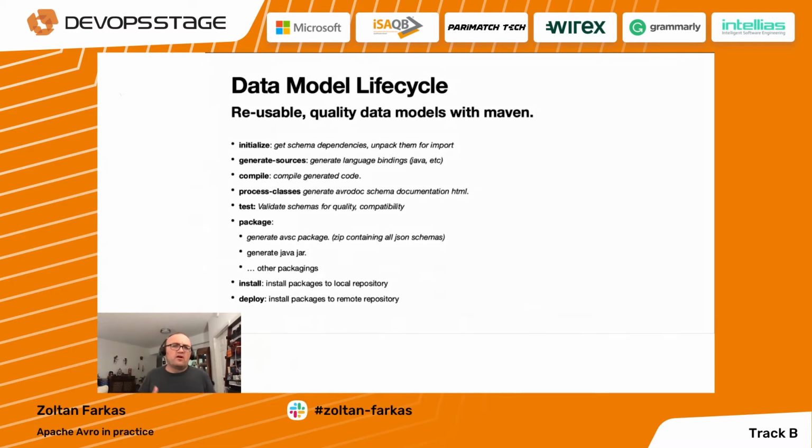We will also run other quality checks like naming conventions, documentation quality checks, etc. You can write your own custom checks. In the package phase, we generate the schema package, which is basically a zip file containing all schema JSONs plus an index file. In this phase, we also generate other packages like the jar file, sources, Java doc package, etc.